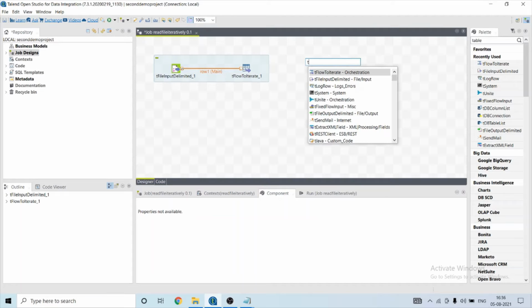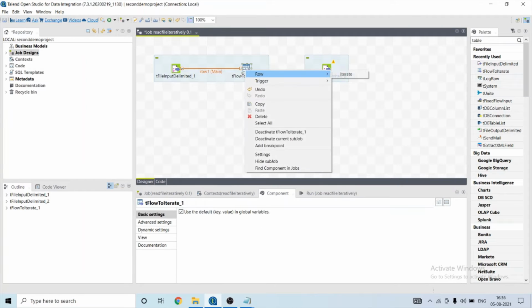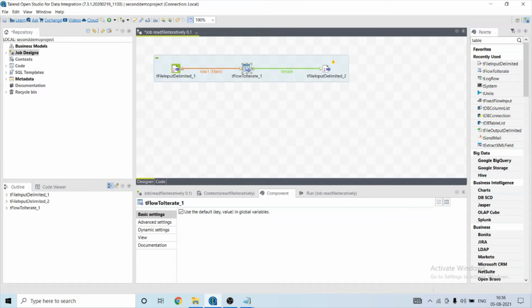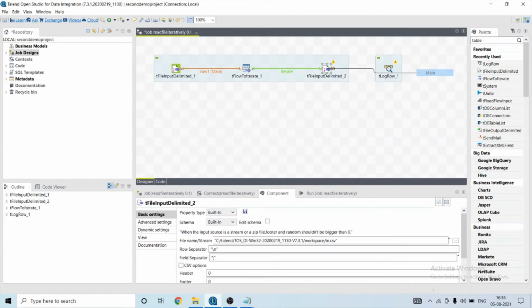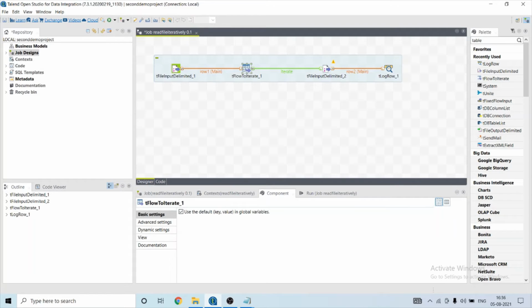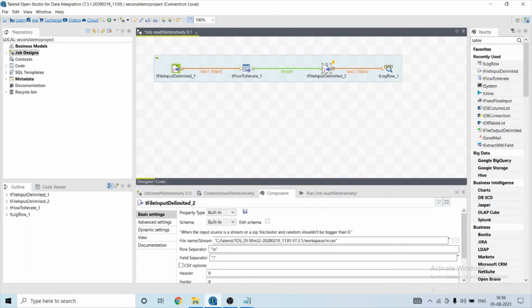So I will use tFileInputDelimited again and connect to it through iterate, and I will print its output to tLogRow. Okay, it has automatically populated the file name column. Now we need to configure this tFileInputDelimited. I will click on edit schema. Okay, so far so good.